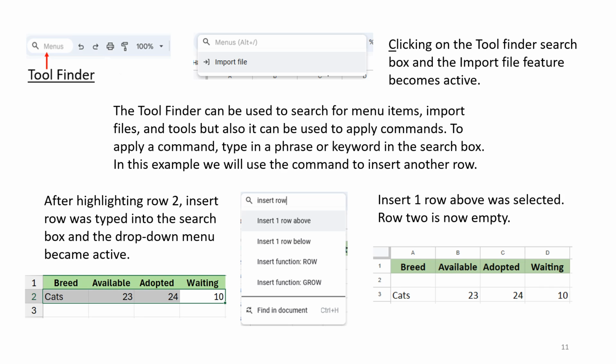Tool Finder. Clicking on the Tool Finder search box and the Import File feature becomes active. The Tool Finder can be used to search for menu items, import files, and tools, but also it can be used to apply commands. To apply a command, type in a phrase or a keyword in the search box. In this example, we will use the command to insert another row. After highlighting row 2, Insert Row was typed into the search box and the drop-down menu became active. Insert one row above was selected. Row 2 is now empty.